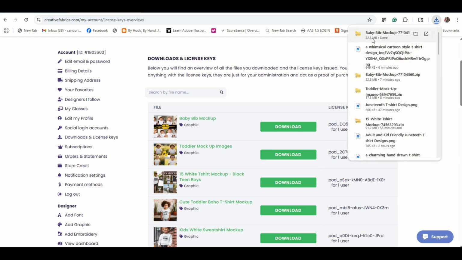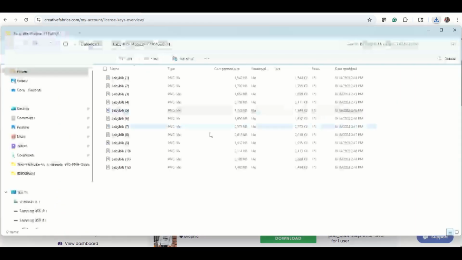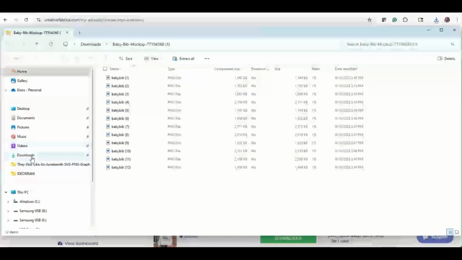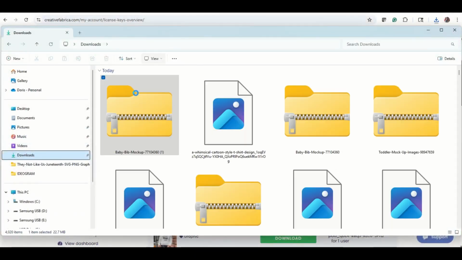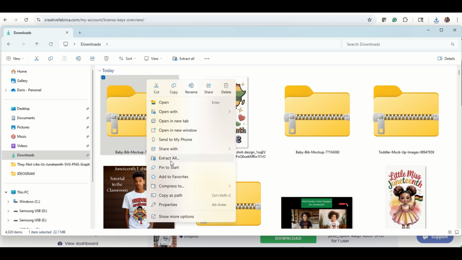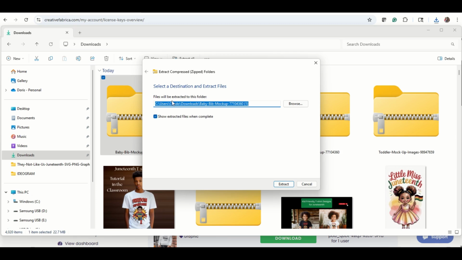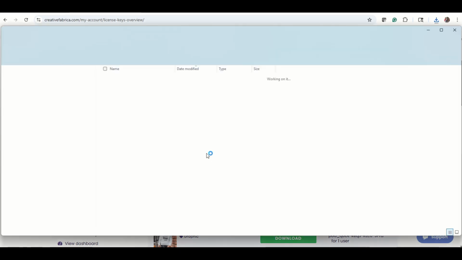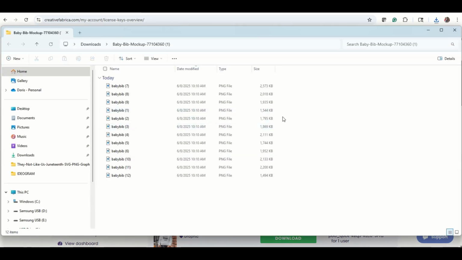And when you download a file from Creative Fabrica, you do have to extract the file. So I'm going to go to Downloads, and here's the file. It's going to have a zipper on the front, which means that it needs to be extracted. This is a compressed file that's not usable. So I'm just going to right click on it and say Extract All, and I'm going to have it come into this same folder that I'm already in. And just that quick, we extracted it.